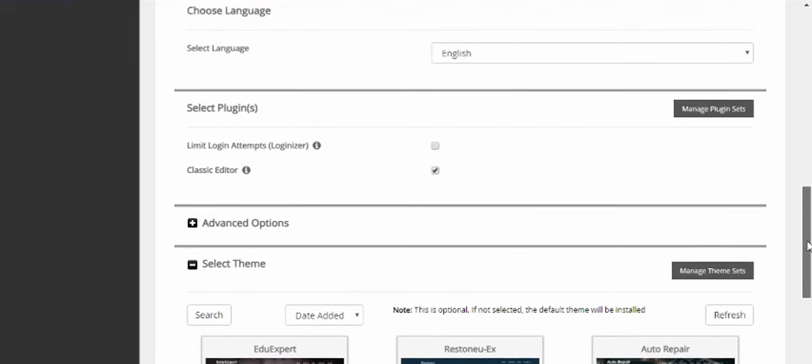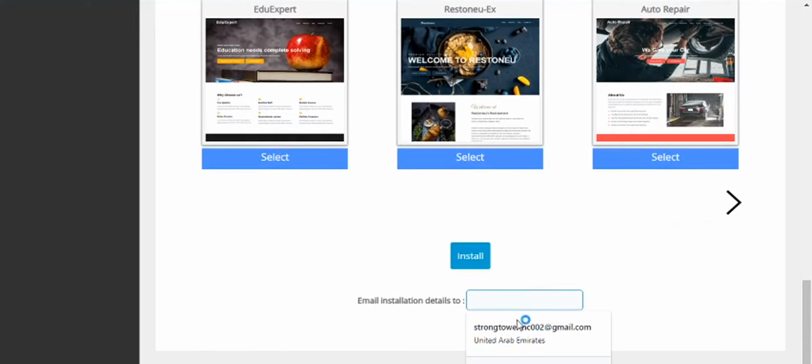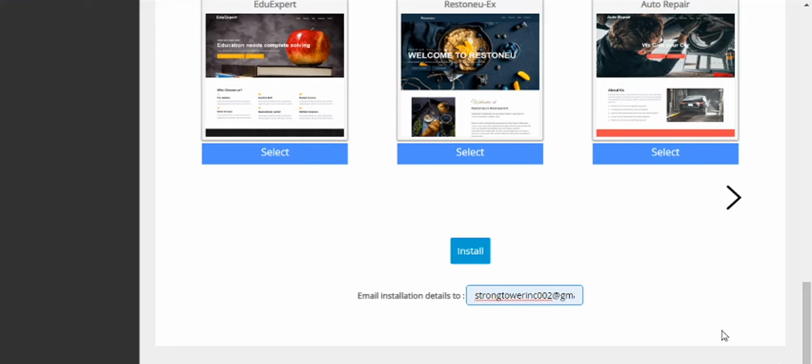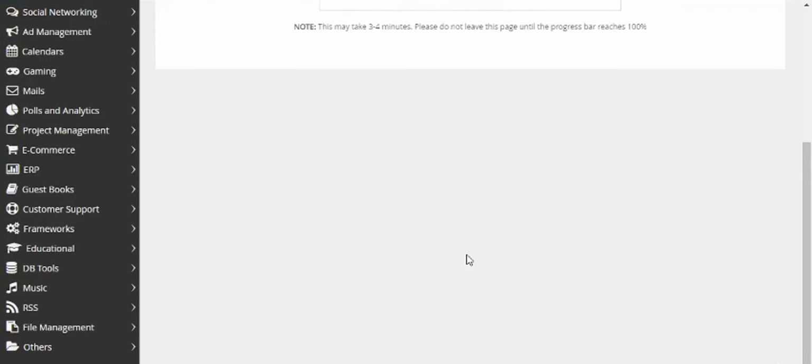All right, and then put your default email that you used in buying it on Namecheap, and then click install. All right, so I believe you've clicked install. So once you click install, it will bring you back here. Just hold on. All right, so let's continue.